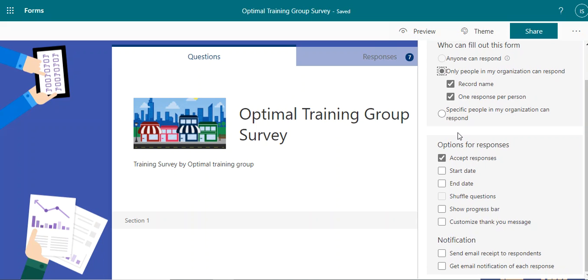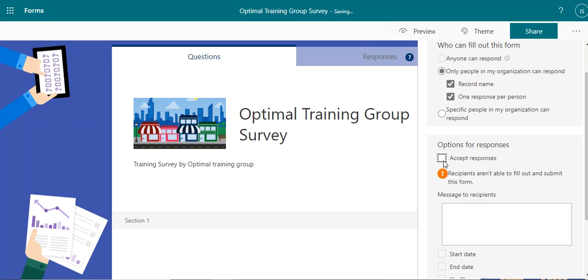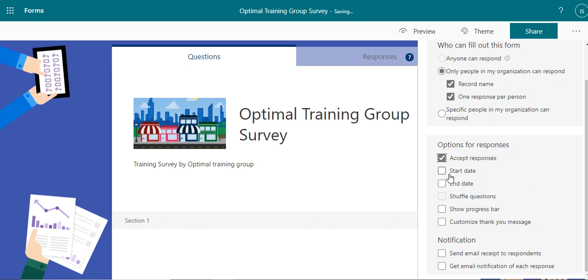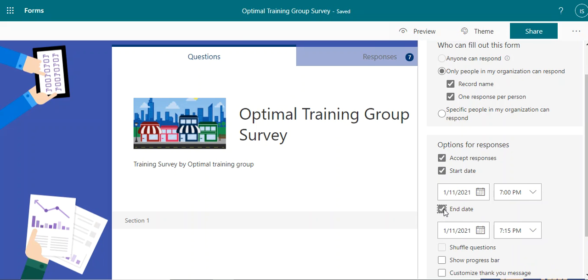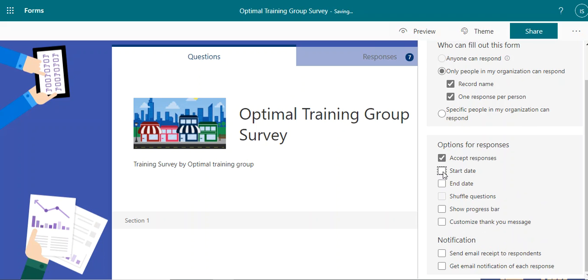Now we have options for responses. Accept responses. You have to have responses, or they won't be able to fill out the form. You can have a window of when the form can be filled out, so start and end date. Let's say I said between January 11th and February 1st. Within that window, that's when they can fill out the form, and after February 1st, they won't be able to fill out the form anymore.